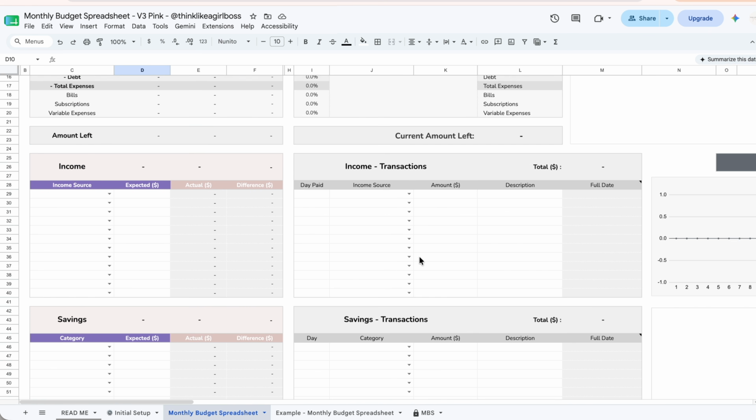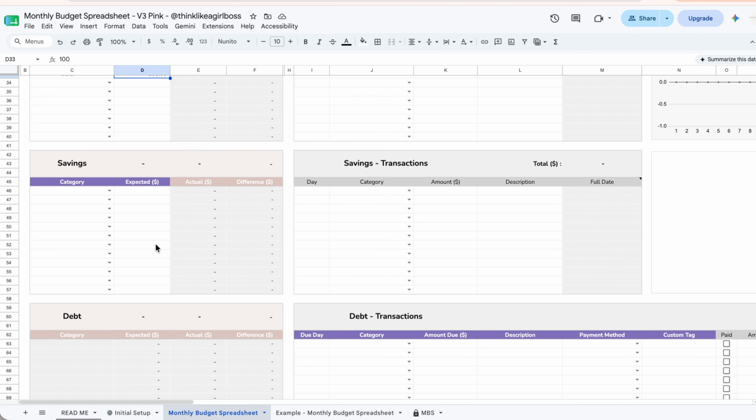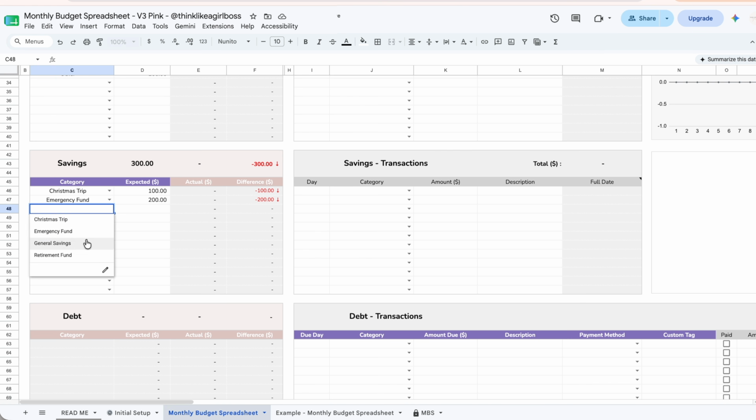And then you're gonna scroll down and you're gonna find the income section. This is where you're going to add the amounts that you expect to receive each month from each of your income sources. So all you have to do is select one of the categories that you created during the initial setup and then add your expected amount. So once you're done with the income section, you're gonna scroll down and you're gonna make a plan for the amount of money that you're gonna put aside for each of your savings categories. So again, you select one of your categories and you add your expected amount.